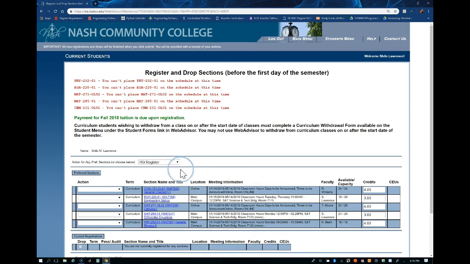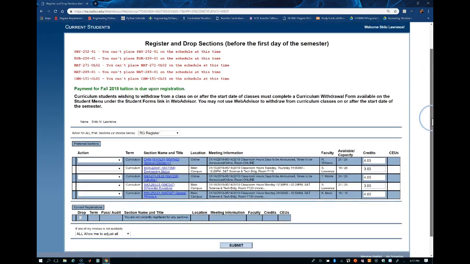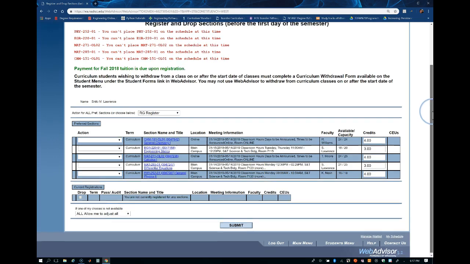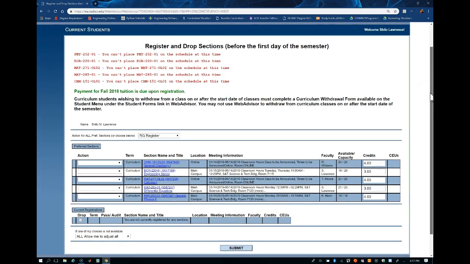If there are any issues with courses overlapping or you not having the proper prerequisite for that course, you may get an error message up here. And because I am trying to add courses to my schedule outside of the registration window, it's telling me it cannot do it at this time. So registration opens at midnight tonight and will stay open in WebAdvisor for several weeks. I don't suggest you waiting several weeks because many of these courses will fill up.